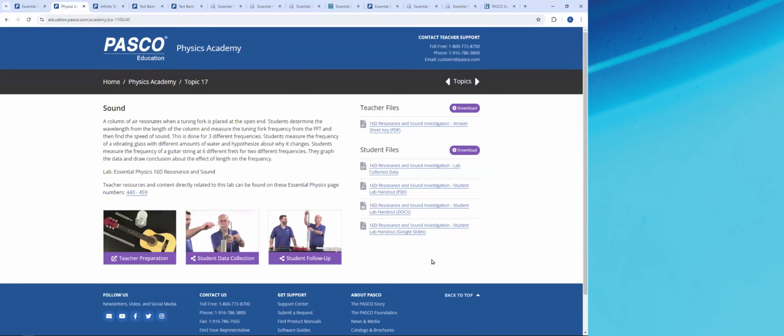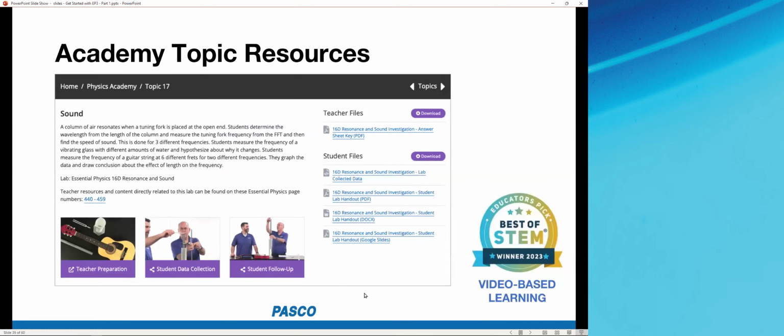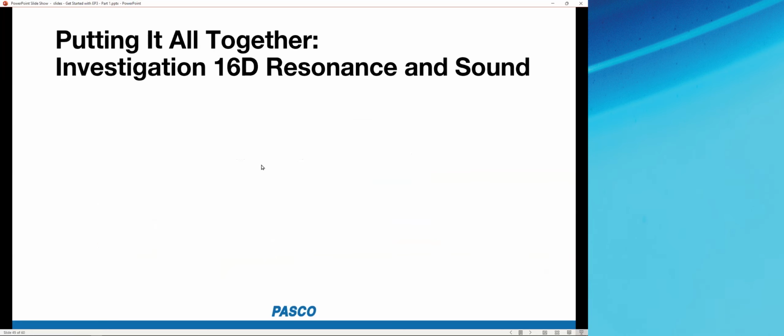And as with the other lessons and investigations, there's an answer key for teachers, and there are slides and things like that. All right, so that's the core idea behind Physics Academy. What if we can't do this in person? Over the past few years, we know that's happened in various contexts and continues to happen through things like absences and substitute teachers. So those are the resources available from the Academy for 25 different topics. The Academy was awarded the Best of STEM Educator pick for video-based learning last year.